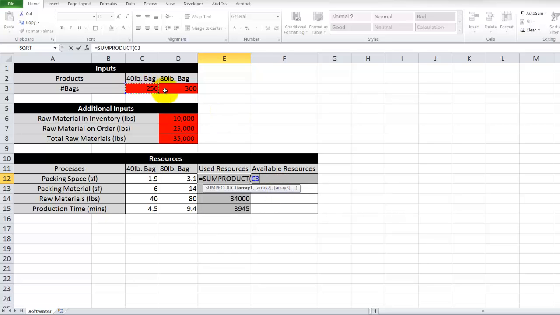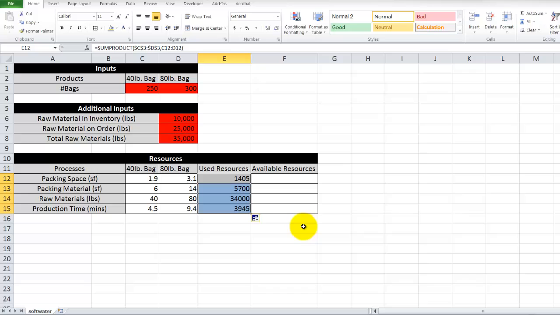I prefer, on the other hand, to use sum product, which will give you exactly the same number. Sum product of the units, dollar sign, comma. The next array would be the constants related to per bag. Let's go ahead and fill the formula down. We can use a comma style without decimal places if you like.